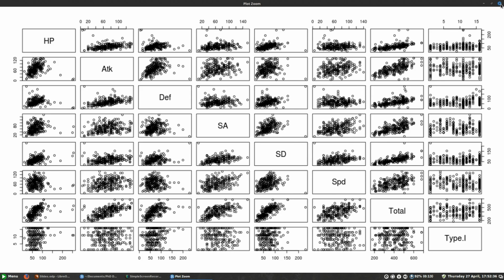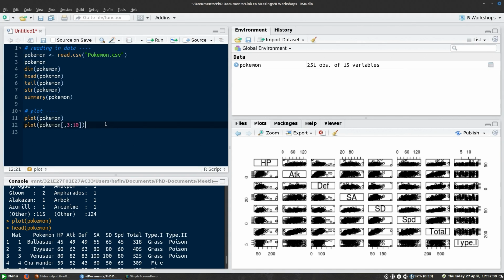Your PhD supervisor is interested in whether there is a relationship between the type of Pokemon and its attack value. So are you guys all right? Yeah. So instead, if we again call the plot function, and instead of supplying it with a single data frame, which plots everything against everything, we can supply it with two variables. One variable to plot on the x and one variable to plot on the y.